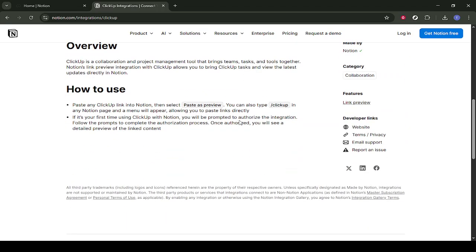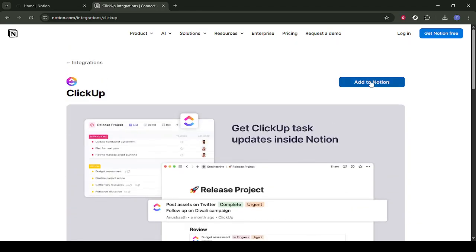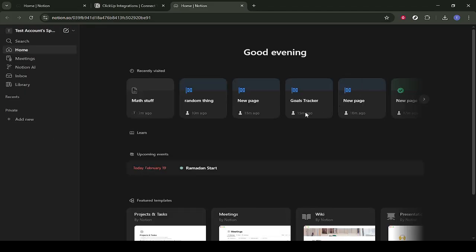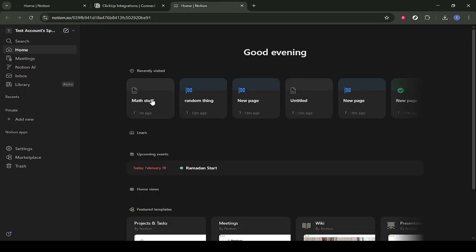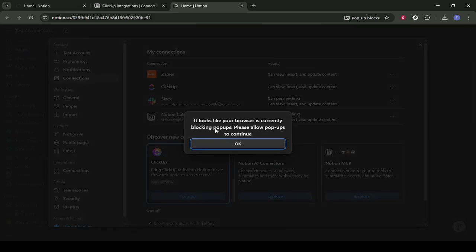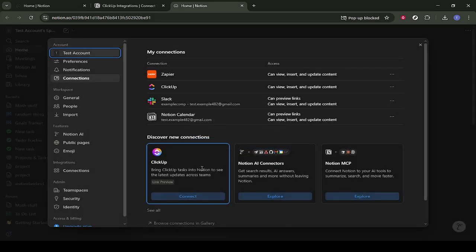Notion may prompt you with a confirmation message or a short explanation of the access being requested. When you see that, click OK to continue. At this point, Notion will open a connection window asking you to authorize access. You may be redirected to sign in to ClickUp, or if you're already signed in, you'll just see a permission screen. Review the permissions, make sure you're connecting the correct ClickUp workspace, and when you're ready, click Connect.